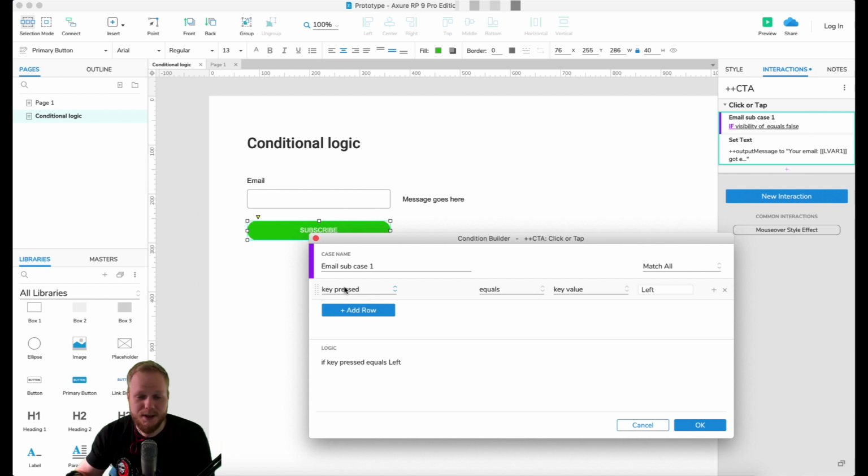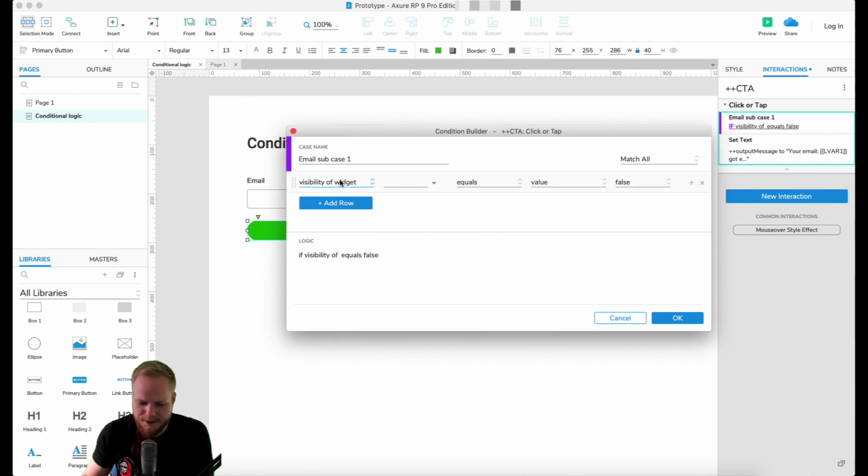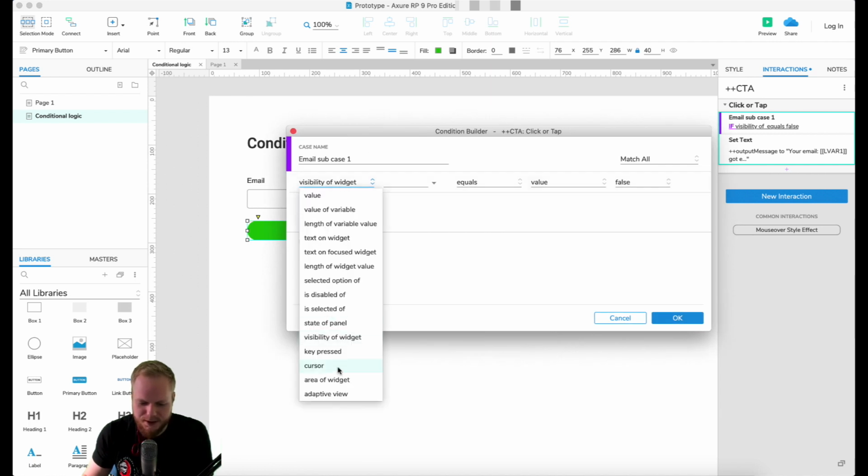So you can also detect what keys people press, so that you could almost make a game in Axure if you want to with this conditional statement. You're just gonna have a lot of key checks of what's actually being pressed, what's being activated, and then what comes out of it.